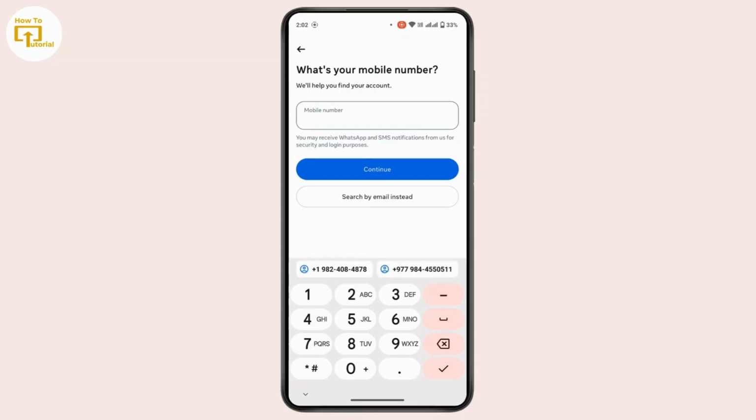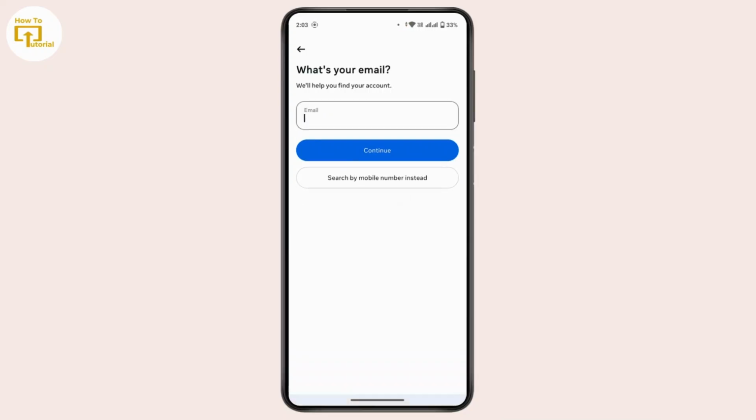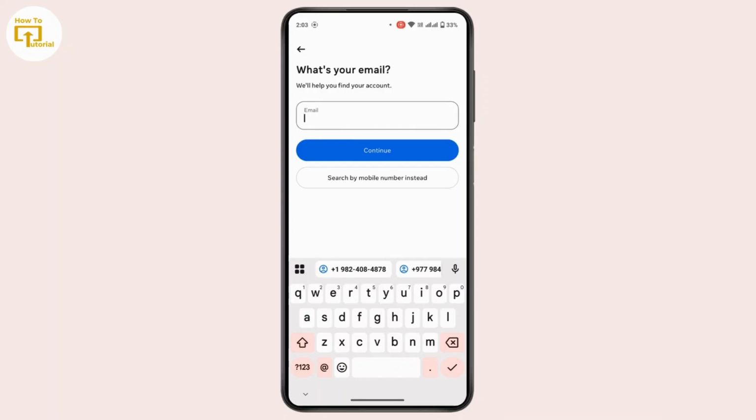Now to find your account, you can either enter your email address or your phone number. So if you want to continue with a phone number where you may receive WhatsApp and SMS notifications from Facebook for the security and login purpose, you could do that. If not, you could also enter your email address. So tap on email, then enter your email. After that, Facebook will search for your account that matches.